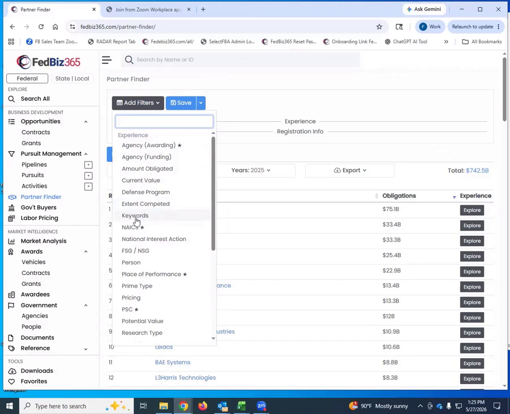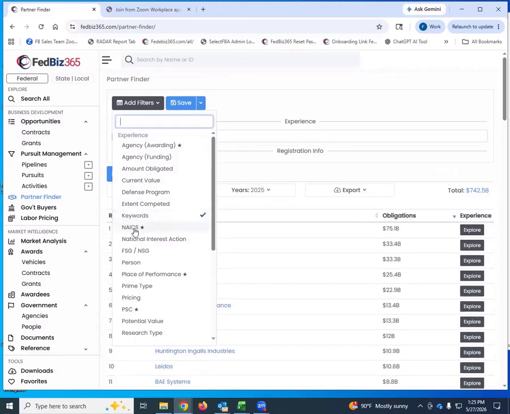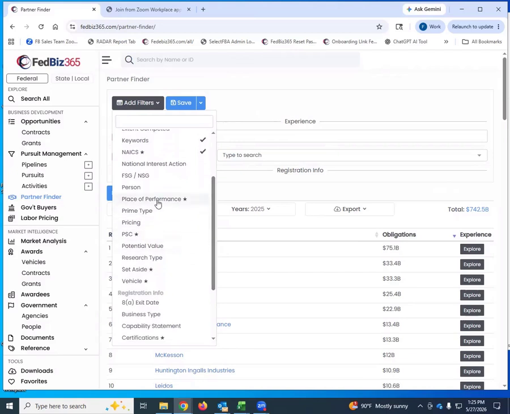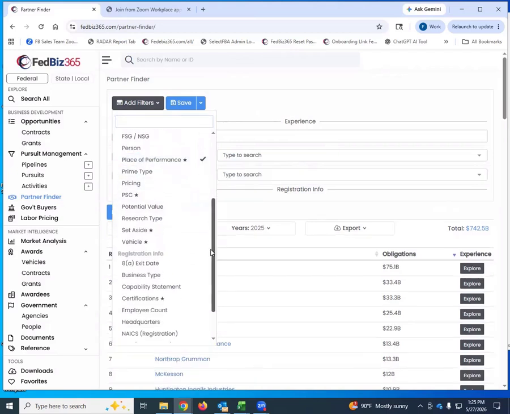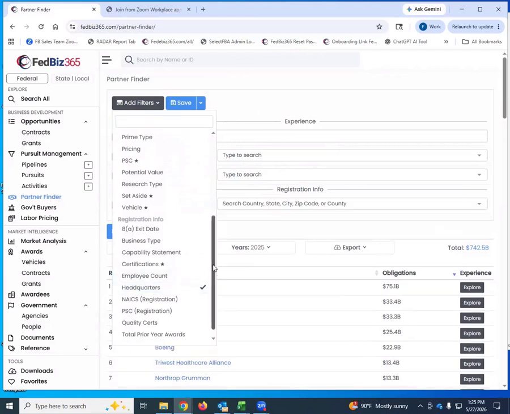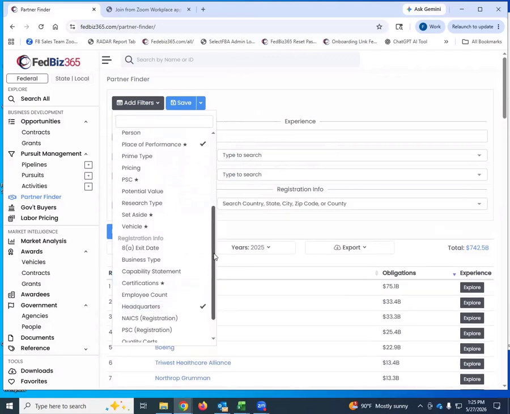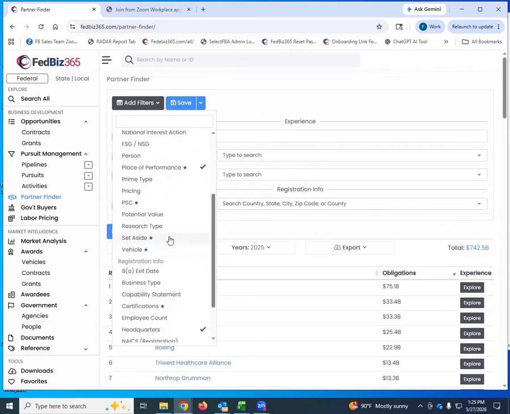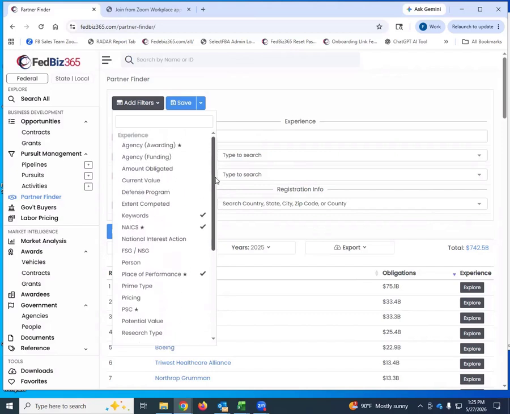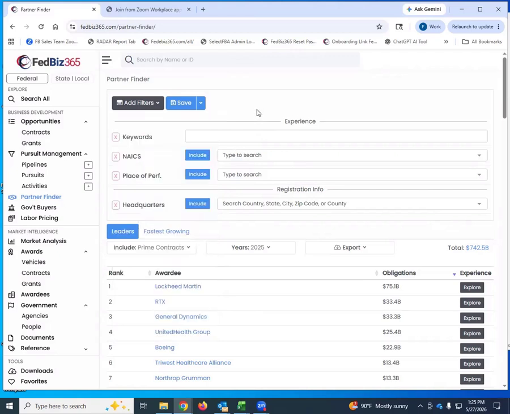I need a subcontractor that I can find that will help me with this contract. How do I do that? I'm going to come down. I could use keywords. I could potentially use NAICS codes. I might want to use place of performance. And I can use headquarters. Now, I could search for other features as well. I can look at various set-asides. I can look at anybody who's won contracts with a particular agency, for example. But for what I'm doing, these will work just fine.